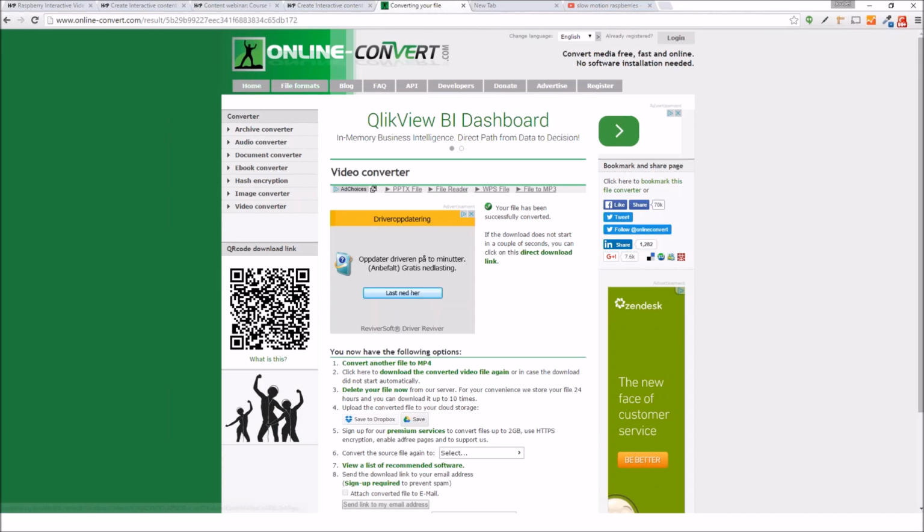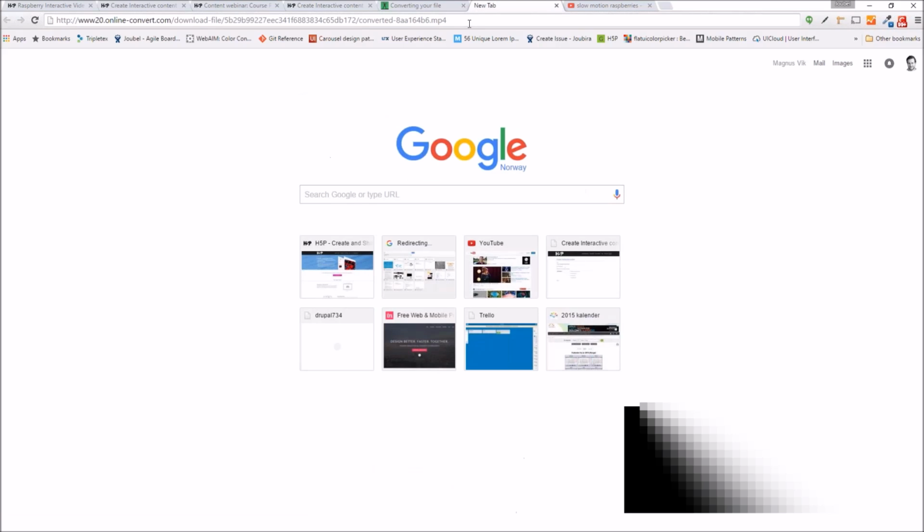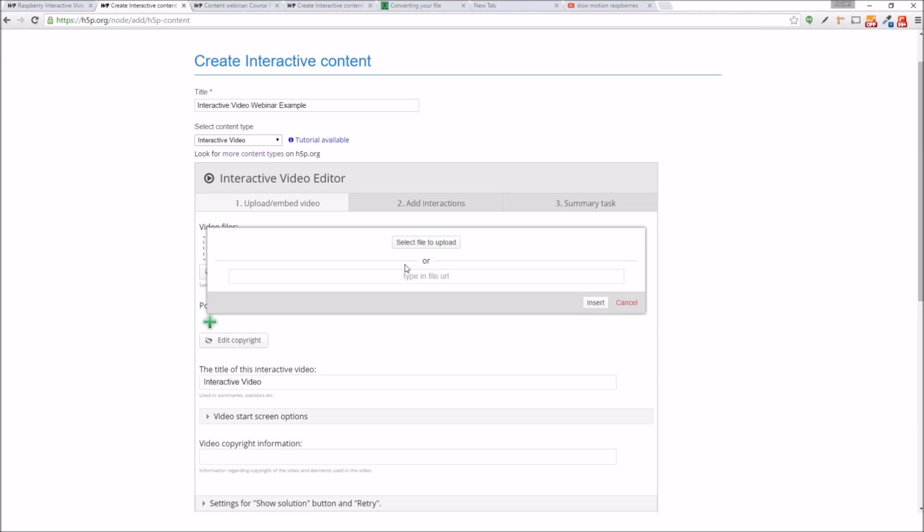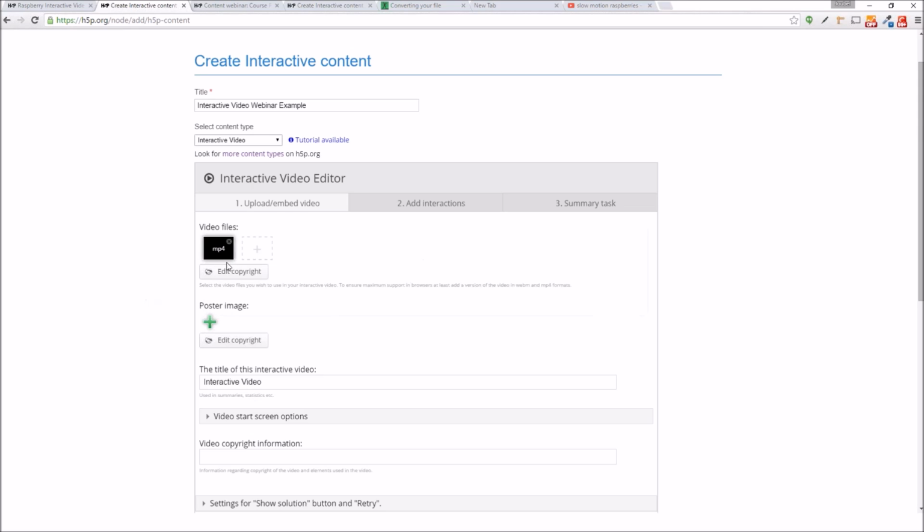I'm using a video conversion service called Online Convert, and that has allowed me to get a link to an MP4 video file on the web. And here's the link, and I will just copy that one. And I will go back into the interactive video editor and press the plus button here under video files. And in this case, I'll just paste in the URL I just copied. So there is the URL to the MP4 video file, and I press insert. And I can see that the MP4 icon has shown up here.